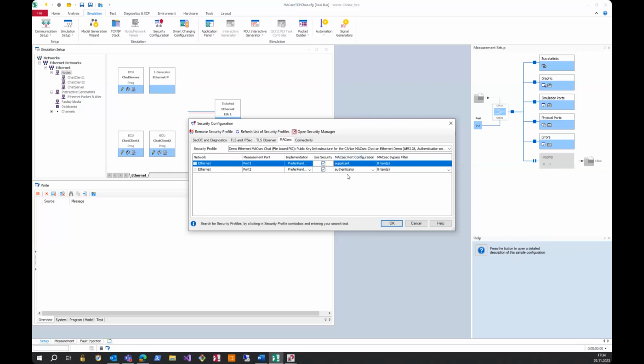For MACsec, we always have two roles. In our case, we call them supplicant and authenticator. On port two, that was our switch with the chat server, is the authenticator, and the supplicant is on switch one with chat client one and chat client two. It is just names, and actually if you want to switch it, you can. In our scenario, it doesn't matter which one has the role. It's just important that both roles are available. But I leave it in this case and say, okay, that's fine.